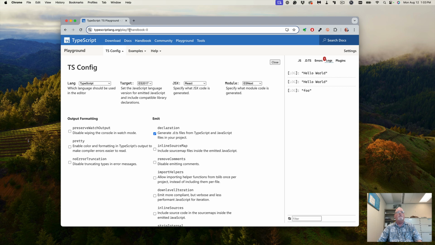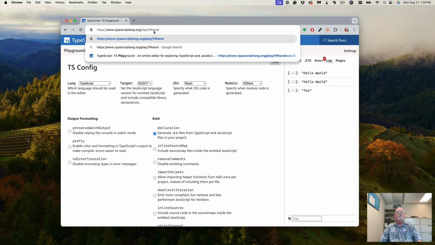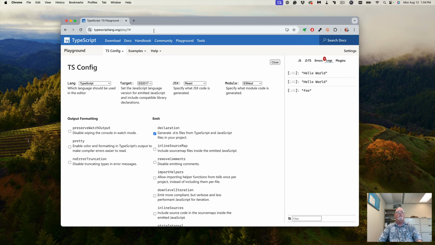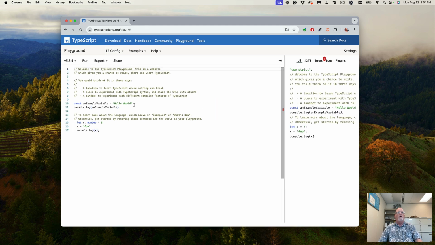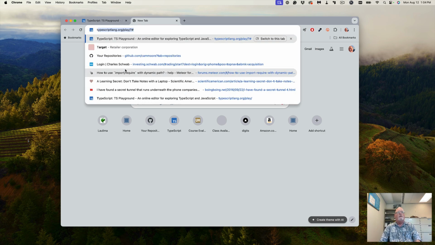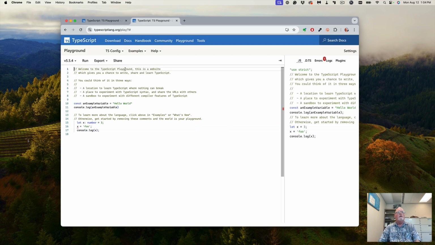Let's go back and reload that. And remember, it remembers your code, and that's another great thing. It remembers your code, and it will update the URL, and you can save the URL. Let's see how it remembered my code. I have a new tab, and it remembered my code.